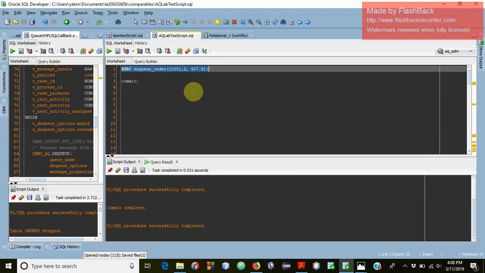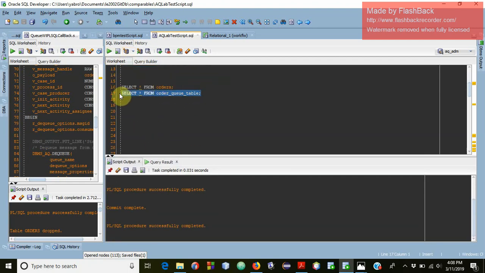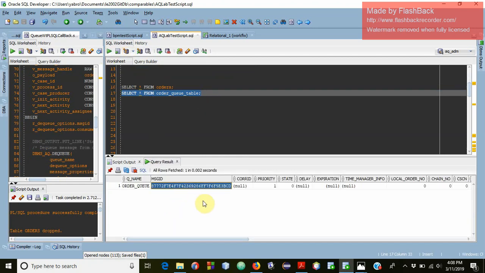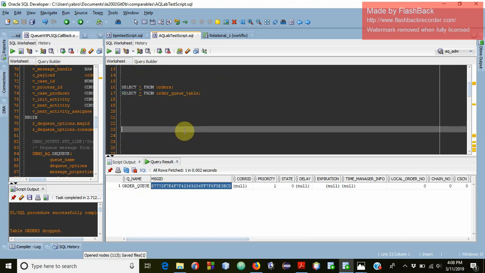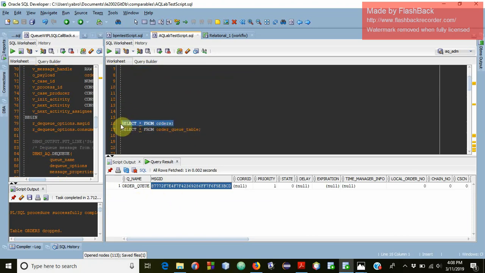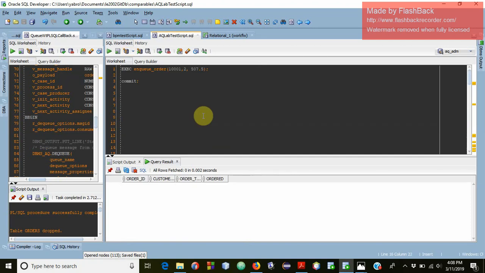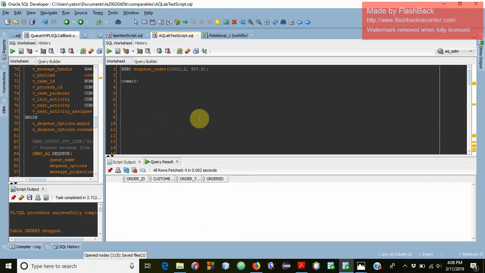So we execute. Now the message is enqueued. If we go back to the message queue table and check that, voila, now we have the message there. We have a message that is enqueued. You will see it here for long, and if you look at the order table, it doesn't have anything. This is because the callback function hasn't been invoked yet, and the reason is that the message, even though it is in the messaging table, hasn't been committed.